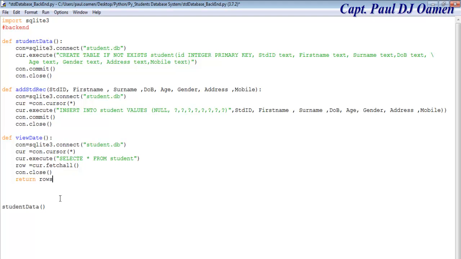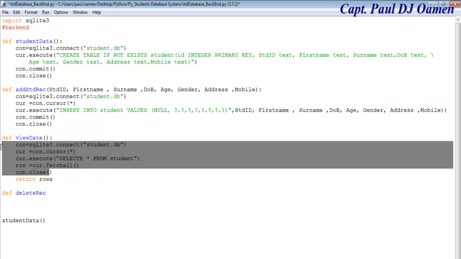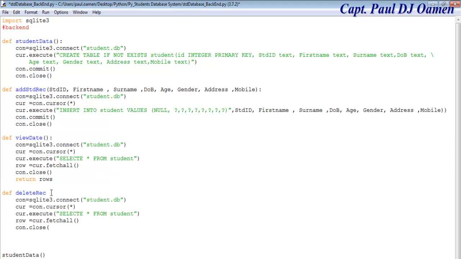One other thing I'd like to take care of now. Let me take care of my delete record. So I'm going to copy all of this again and just change it around. Paste. And as for the delete record, I want this cursor to delete, so change this to delete.